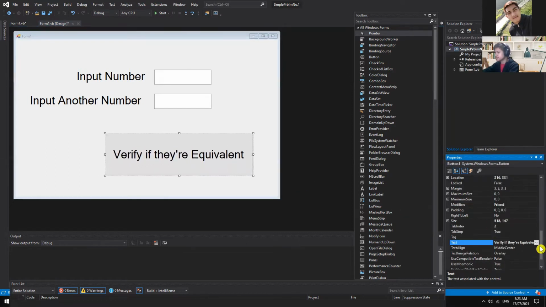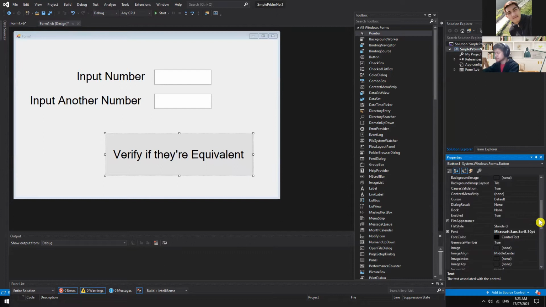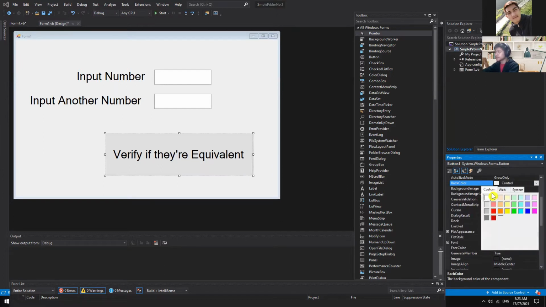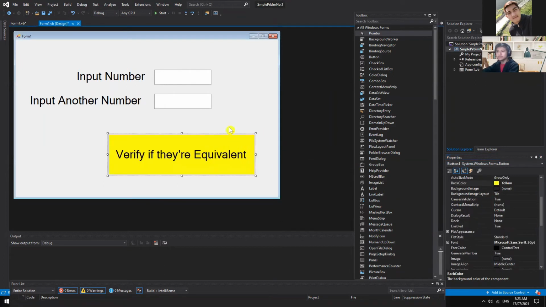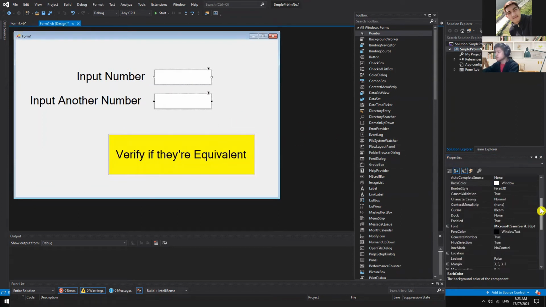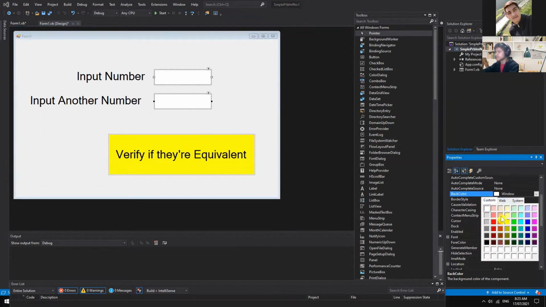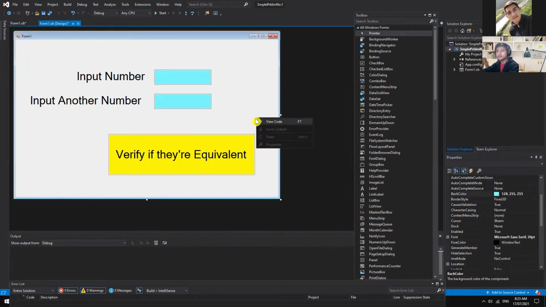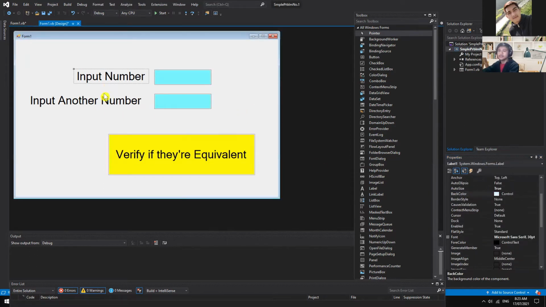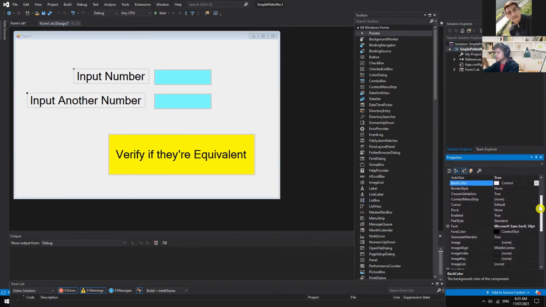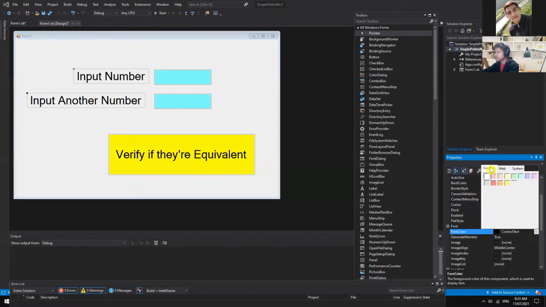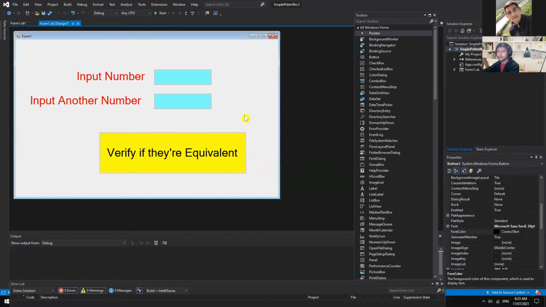Of course you can change this one. You can change the back color also, into let's say yellow. And then these two into let's say light blue. And then this one, instead of back color, just go with fore color, and let's say into red. So there you go. You now have a colorful interface. Just the basics.